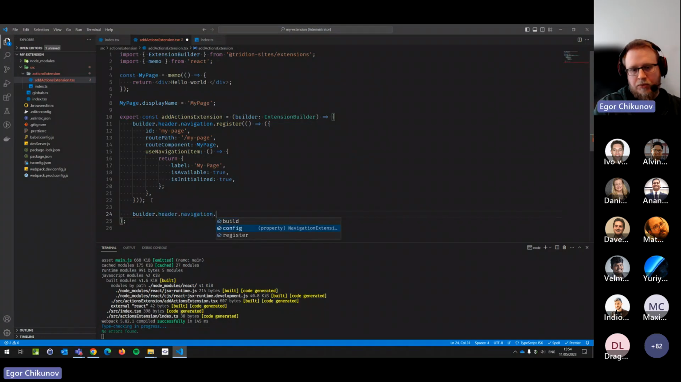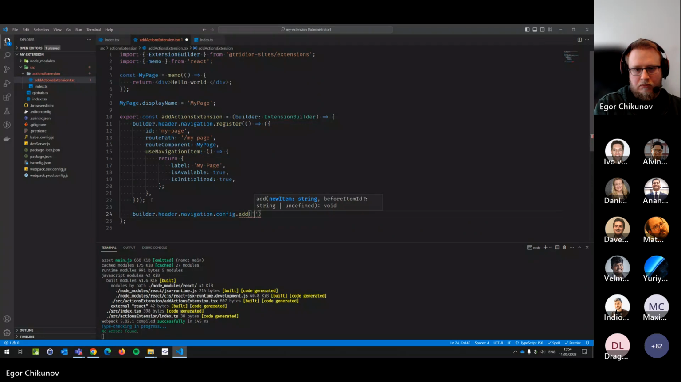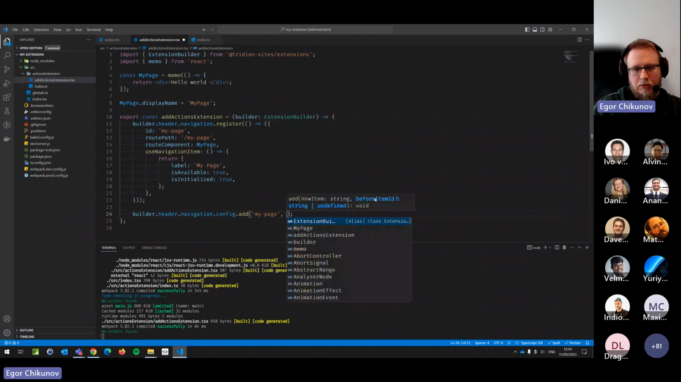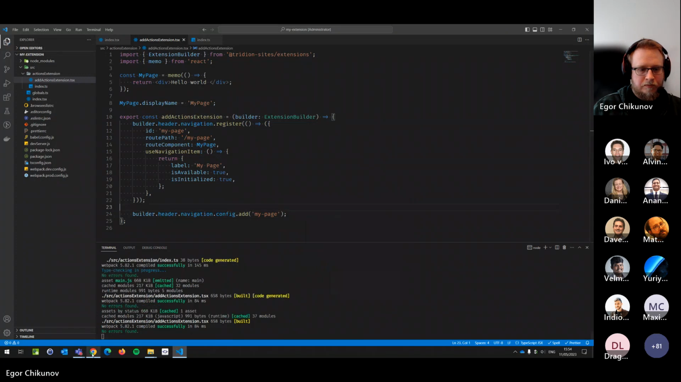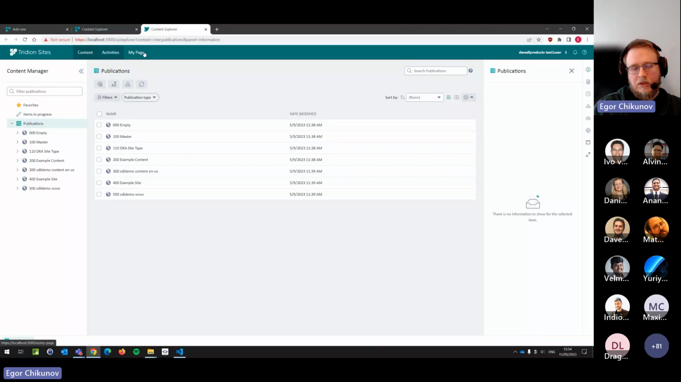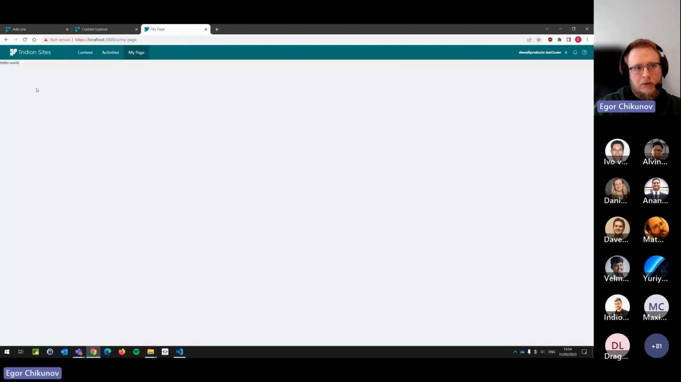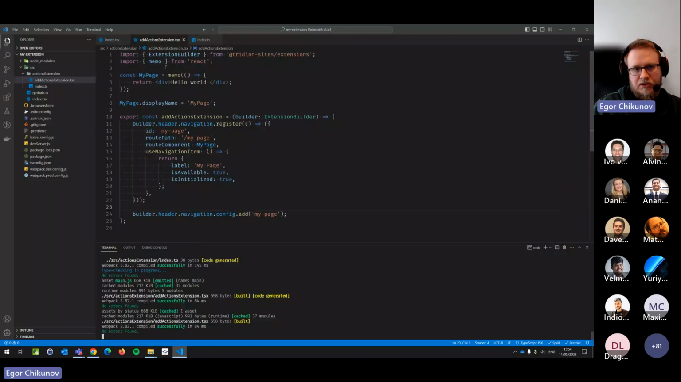And this is where the second extension point comes in, called config. And here we should specify the ID that we want to add. We can also specify where exactly we want to add it. On every save, as you can see, we are rebuilding stuff, and so it appears straight away. Here's a new page. Here's your hello world. And you can utilize any kind of third-party libraries or anything you want in here.